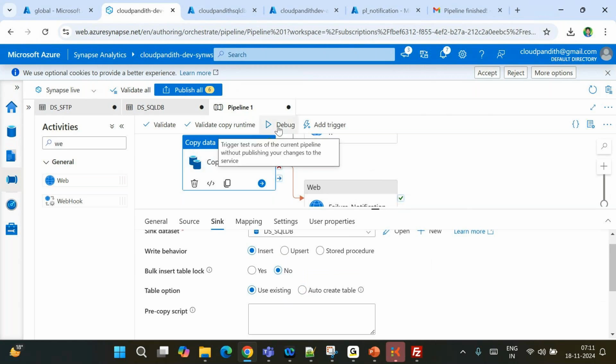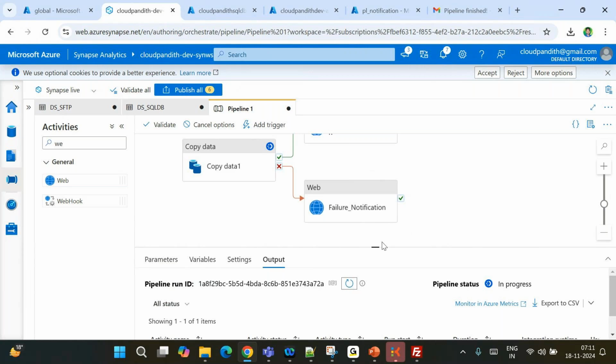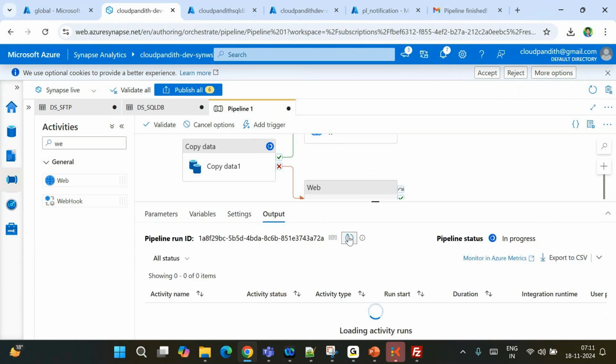That table, does it exist or not exist? Custard data table, does it exist or not, team? Not existing. Now what happens? Copy activity, will it fail or will it succeed? It will fail. If copy activity fails, what activity is going to run? Failure notification. Okay.